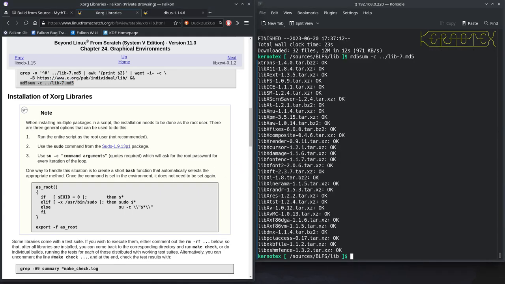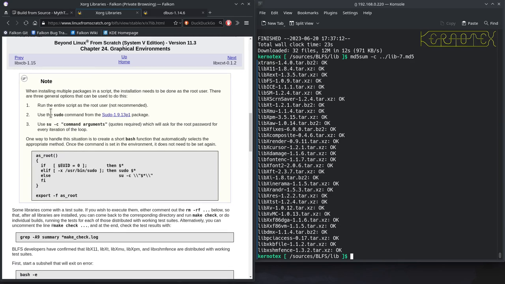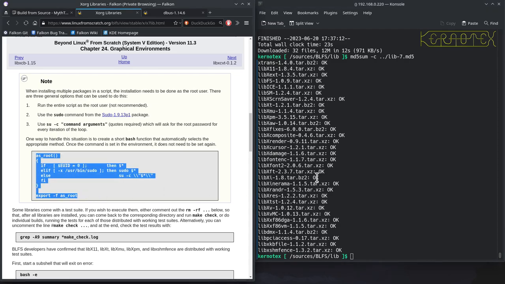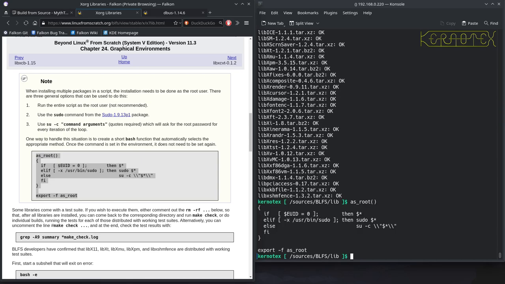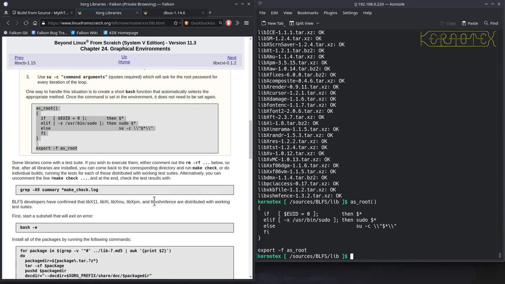So I'll just run that to check some more, they're all okay. So I can carry on with the installation. There's several ways to get these installed, which it talks about there. Because we've got sudo and because we've turned off the password, it's nice and easy just to create this bash function. And it means that the packages can be built as a normal user and installed as the root using sudo.